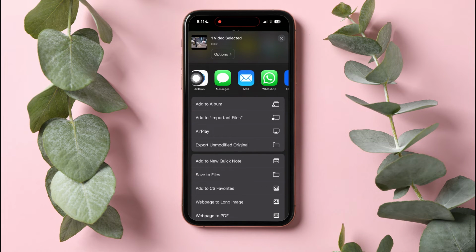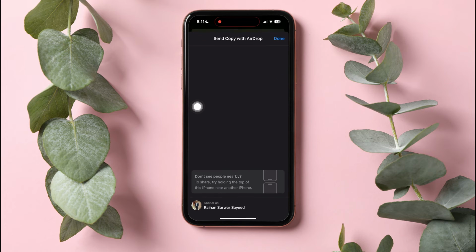Tap on AirDrop. AirDrop is a feature on Apple devices that allows you to quickly and wirelessly share files with nearby Apple devices, like photos, videos, and documents.